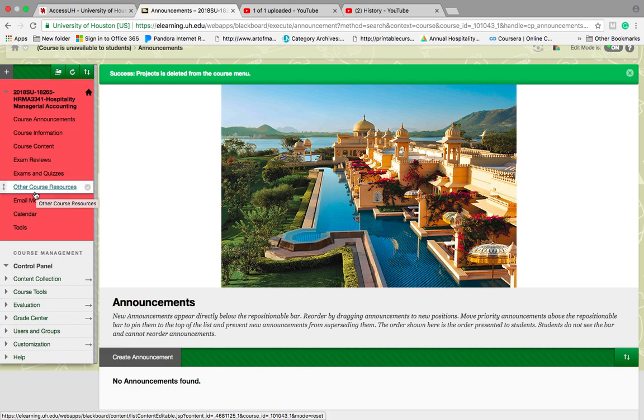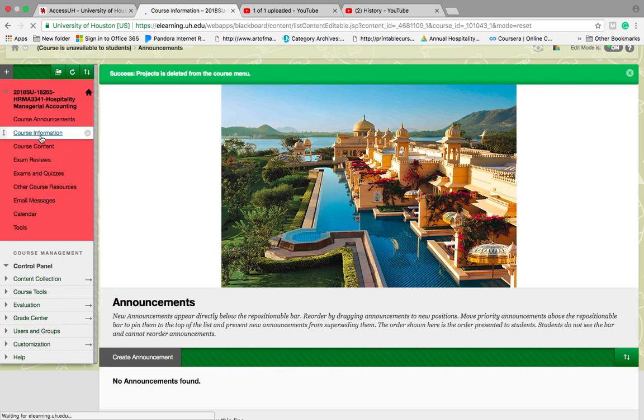Other course resources are materials that you can use to help you in studying. These are in addition to what I've already provided for you in the course content. And of course, email messages or any messages that you send through Blackboard. I would prefer that instead of sending messages through Blackboard, you send them directly to my email account that is on the syllabus, which we're going to go over in a minute. So let's start with course information.